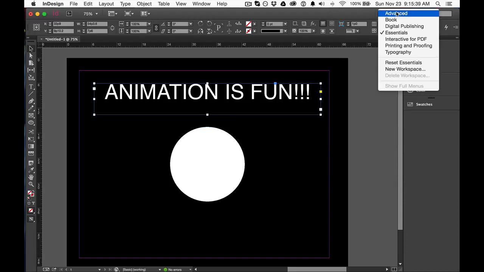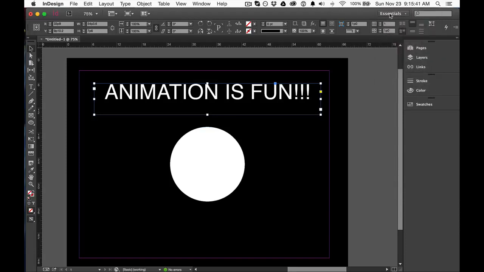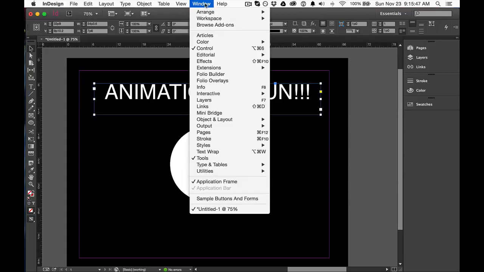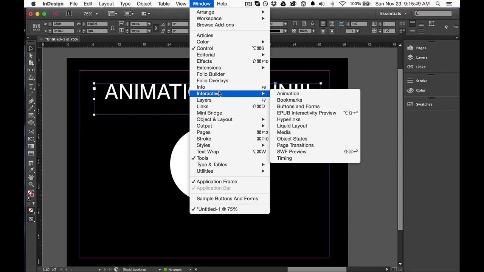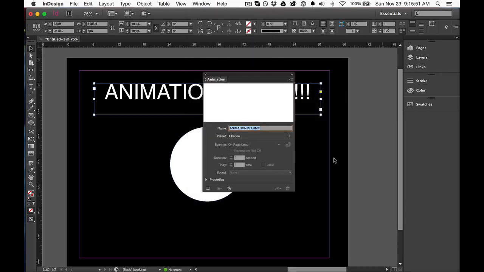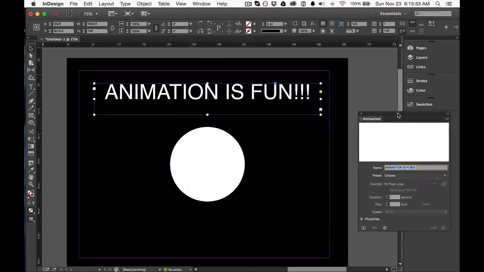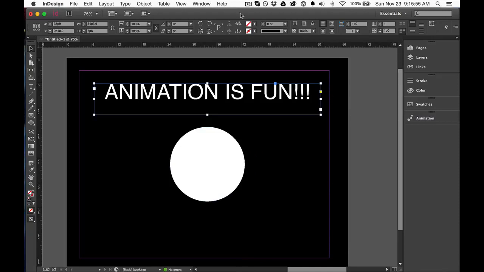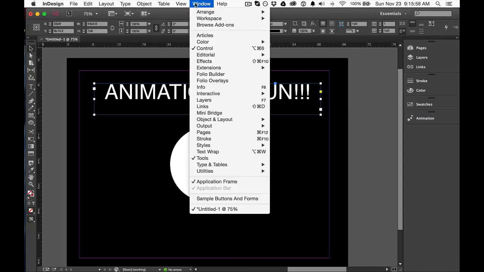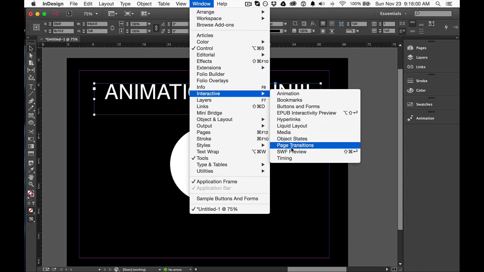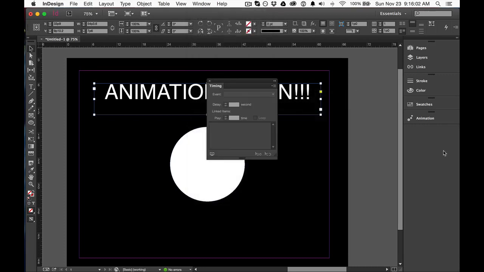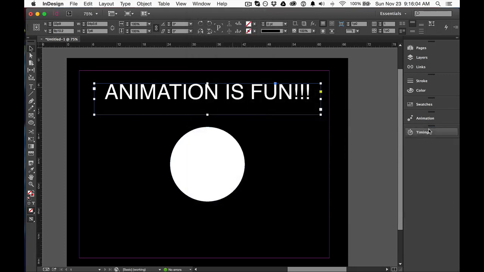But you'll notice right now I'm in the Essentials workspace. I need to modify my workspace first, just for ease of use. I'm going to go to Window, Interactive, and click on Animation, and up will pop the animation window. I'm going to snap that over here and customize my workspace. I'm going to go once again to Window, Interactive, go to Timing, and also snap that over.